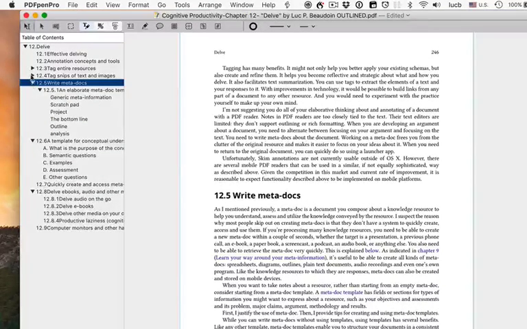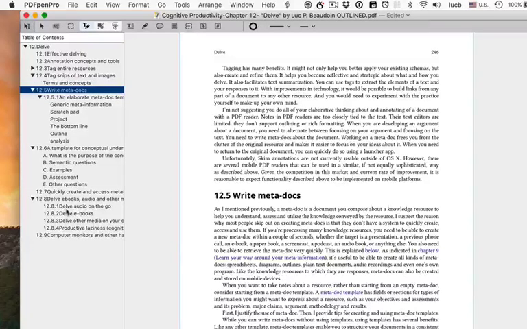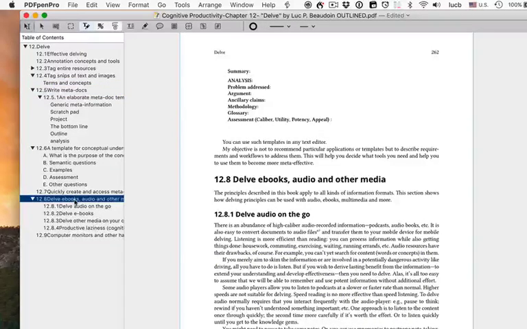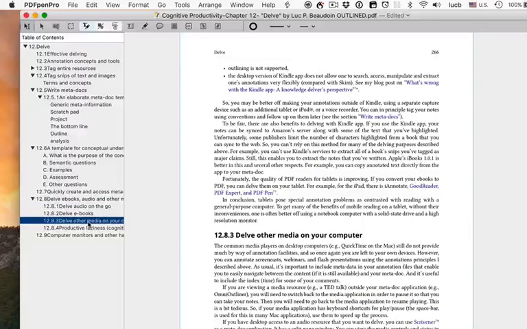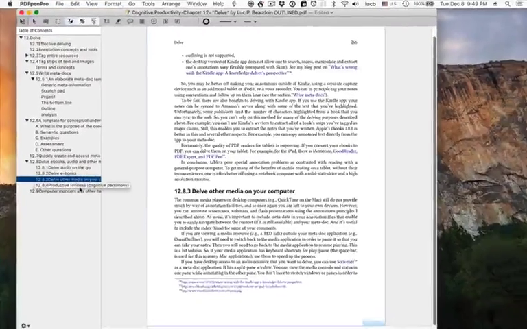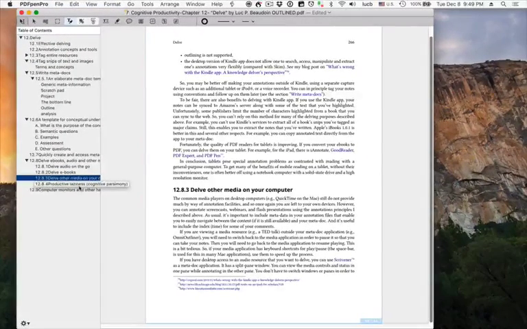So as you can see, you can conveniently navigate it, and also you've got a pretty good idea of what the document's about. And you can see, for instance, that it deals not only with delving PDF files, but ebooks and audiobooks and multimedia, which is something that I will illustrate in a future screencast.